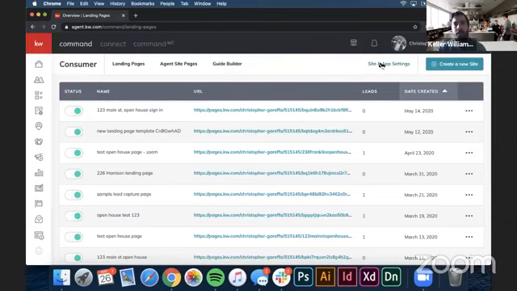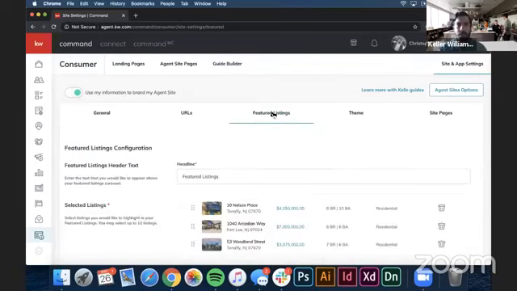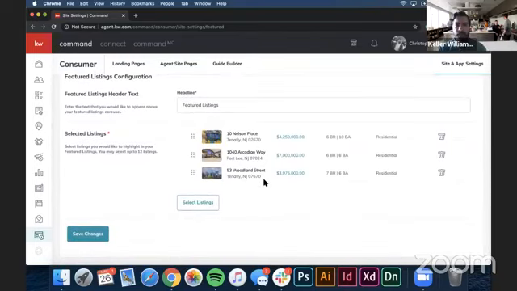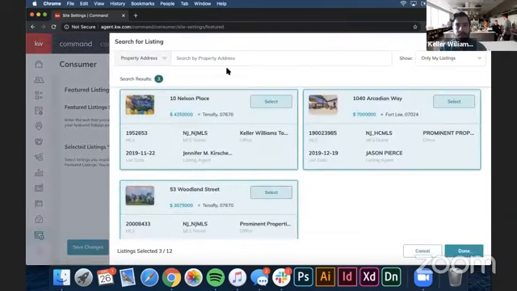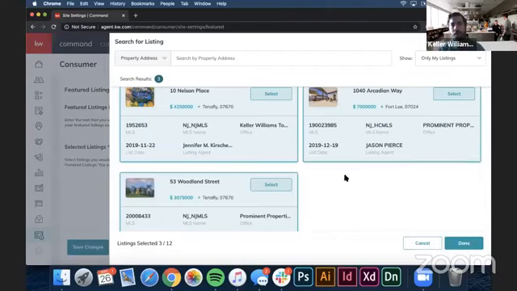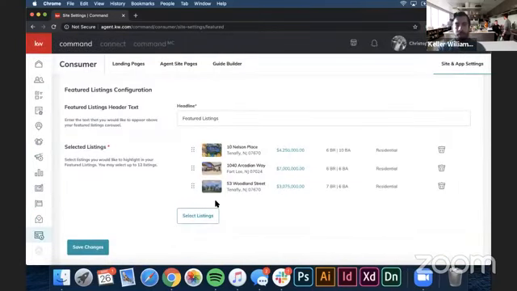So let's go ahead and go to Site and App Settings again. You'll notice here that I have a feature listing section. Under feature listings, you can add up to 12 at a time right now. I have just 3 that I put in there as an example. And I can also go back and select listings. You can select by your own, or you can select by all, which will allow me to essentially go through and search for listings throughout the whole country. And again, I can rearrange them in here as well.